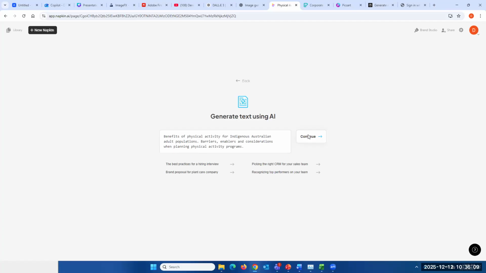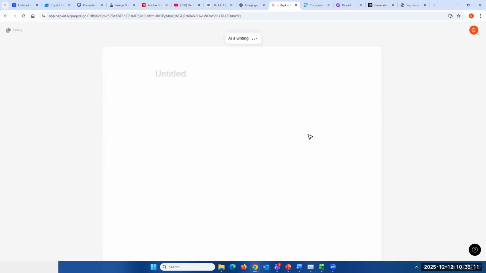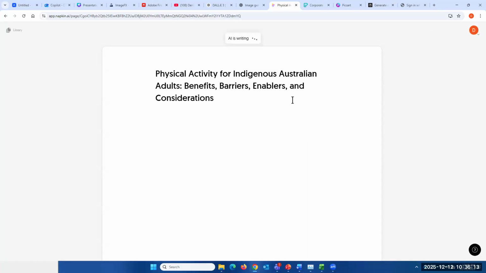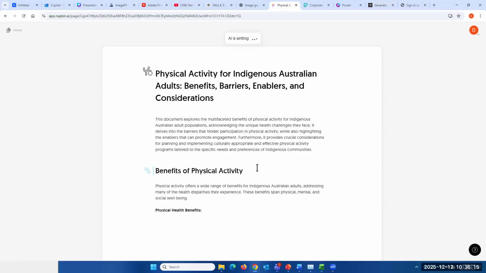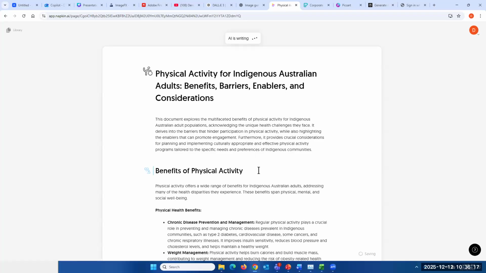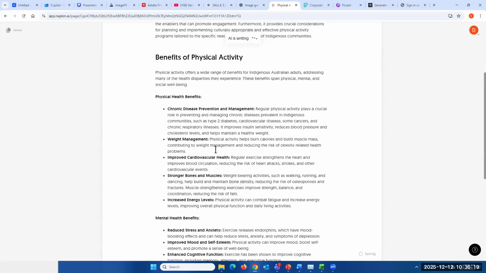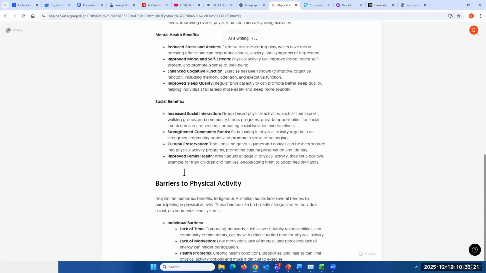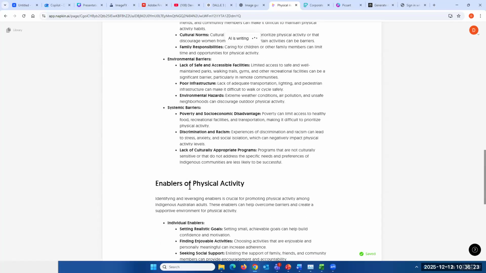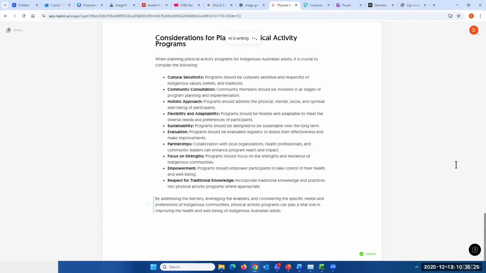Okay, there you go. I've given it a prompt and it's just going to start writing. Okay, so you can see it writes some information pretty quickly, and then you can go through and check to see if, yeah, that's appropriate or not. Is that what you're looking for? Is it actually correct? But the beauty of Napkin is, once it's finished, there we go.